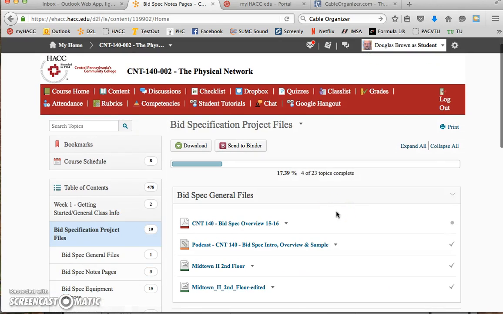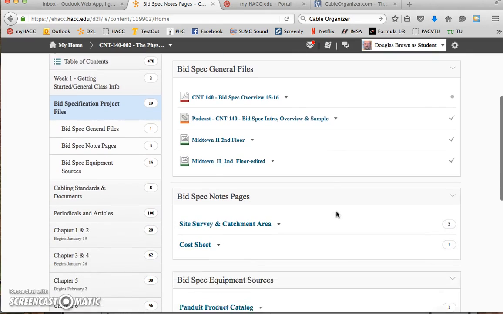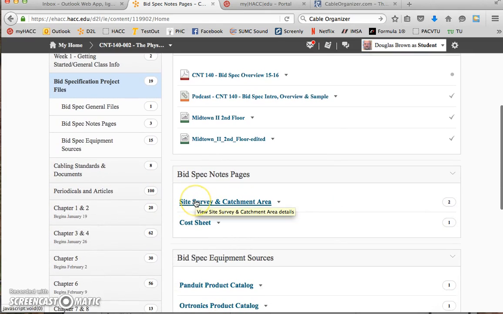We have gone over the project itself. We have it started. We've actually done a site survey of our building. We did the catchment area to locate potential closets. After we did that, we started our spreadsheet where we estimated the amount of cabling we need for our building. Once we've done that, we know approximately how much cable we need for the building.